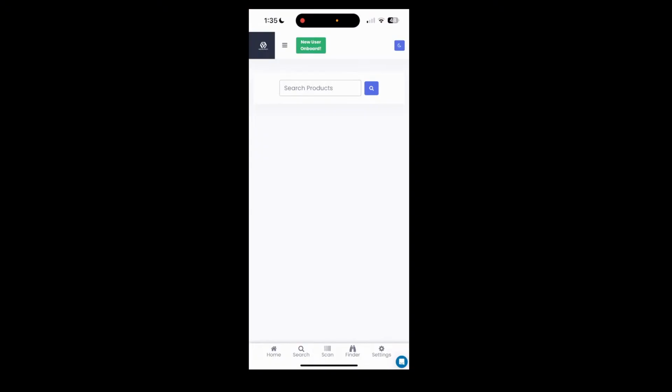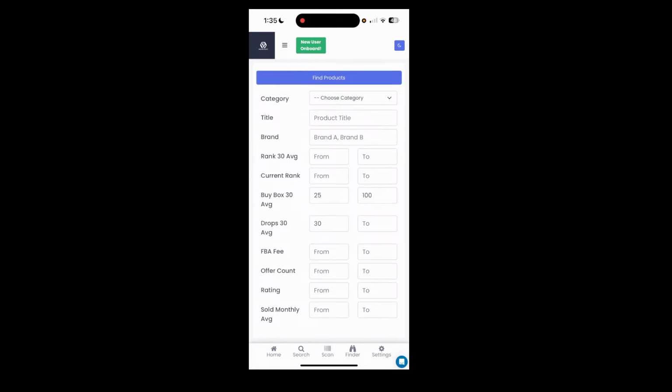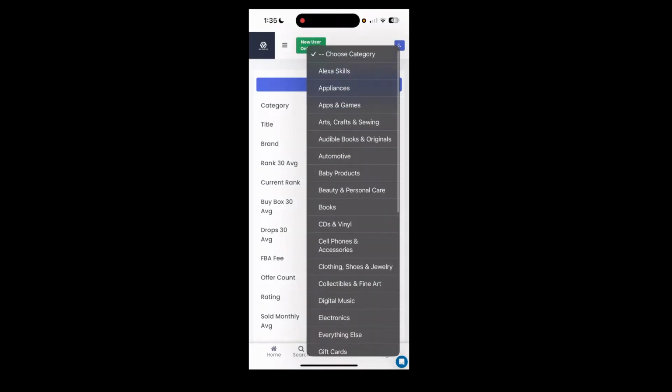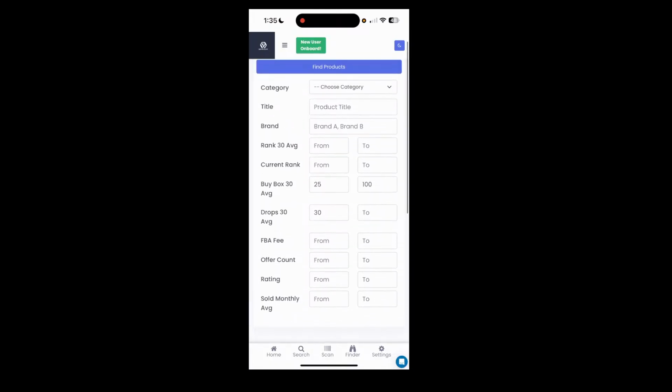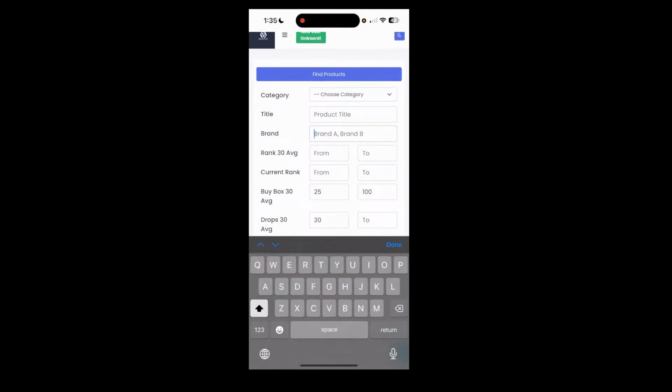The next feature in here is called the product finder. On the bottom footer, the fourth icon that looks like binoculars is the product finder. If I click on that, it launches this filter function, where I can search for different categories, titles that match what I type, rank, drops, offer counts, a lot of different filters. But I'm going to use the same example. Let's say I'm in the store at Kroger, and I want to find all the other Kroger brands.